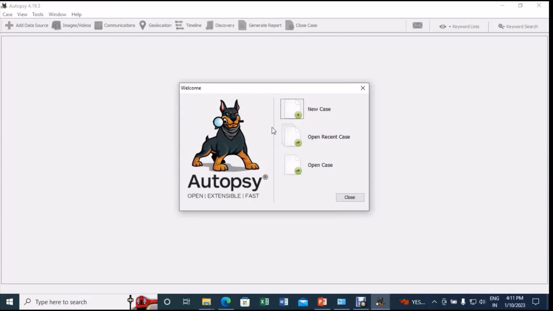Now, whenever we open this autopsy, we'll get this first message from the autopsy, asking whether you want to create a new case, or you want to open the existing recent case, or you want to open some old cases.